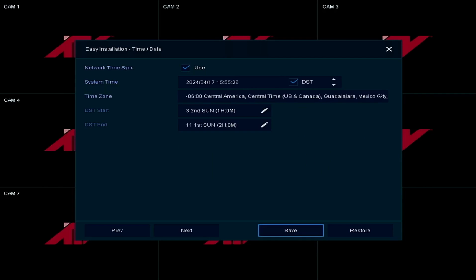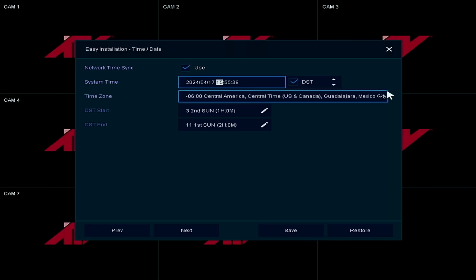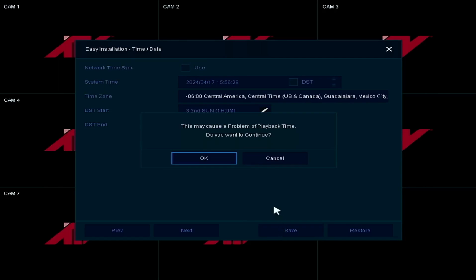If the NVR does not have an internet connection, we will then need to set the current date and time. To do so, click on the part of the date or time you would like to adjust and click on the up or down arrows to the right of System Time box or use the scroll wheel on your mouse. After setting the correct time zone, adjusting daylight savings, and, if needed, setting the system time, we will then select Save. Lastly, to ensure the NVR keeps the correct time, we need to select the box to the right of Network Time Sync and select Save again.